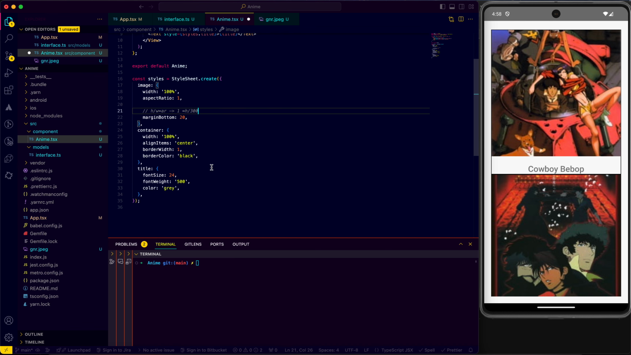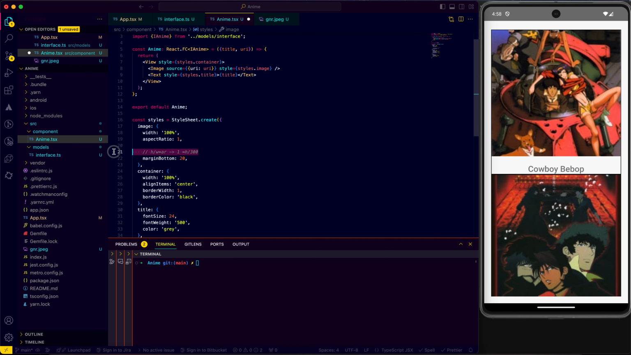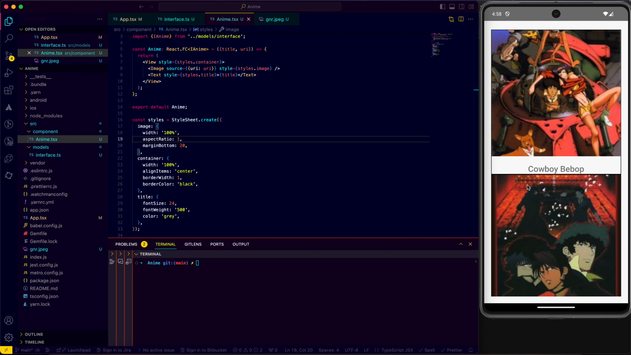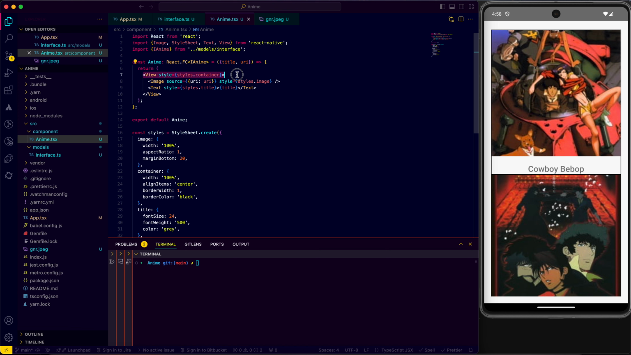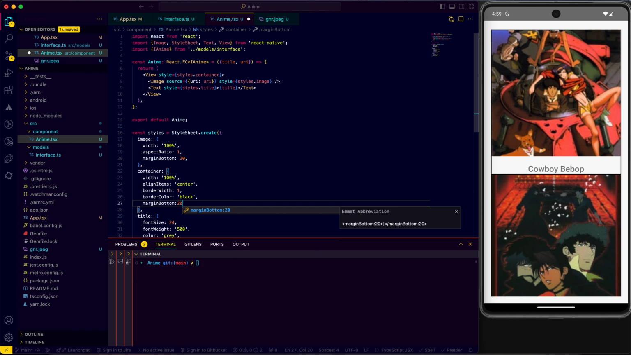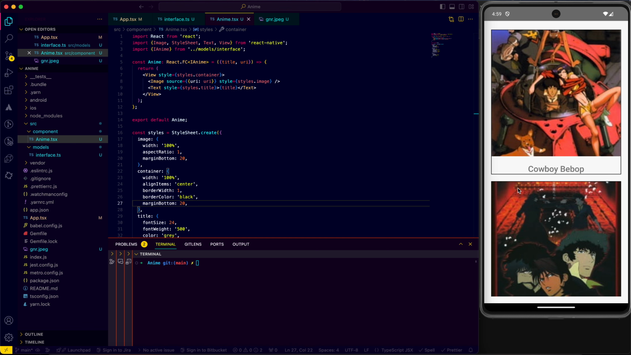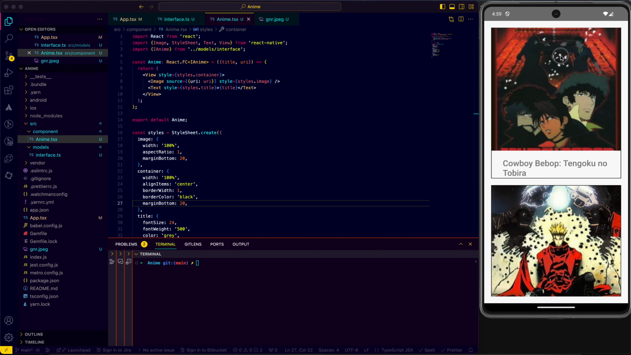Okay, so now we have this. What else do we want? We want some spacing between these two components, right? So in the topmost parent component, which has the styles container, we can apply a margin bottom, and let's say we give it 20 pixels. Now we can see that there is some spacing between each anime.